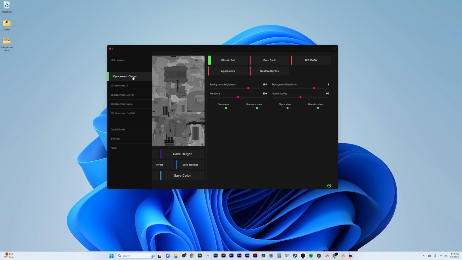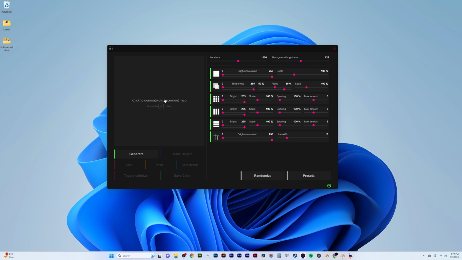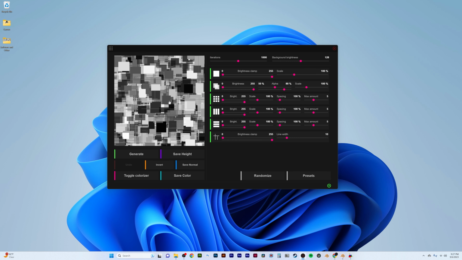The one I'm going to be using is Displacement Classic. I just really like it for the fact that it gives that Star Wars feel, that Blade Runner feel. I just like the simplicity of it, yet simultaneously the chaos and the natural, just interesting textures you get.